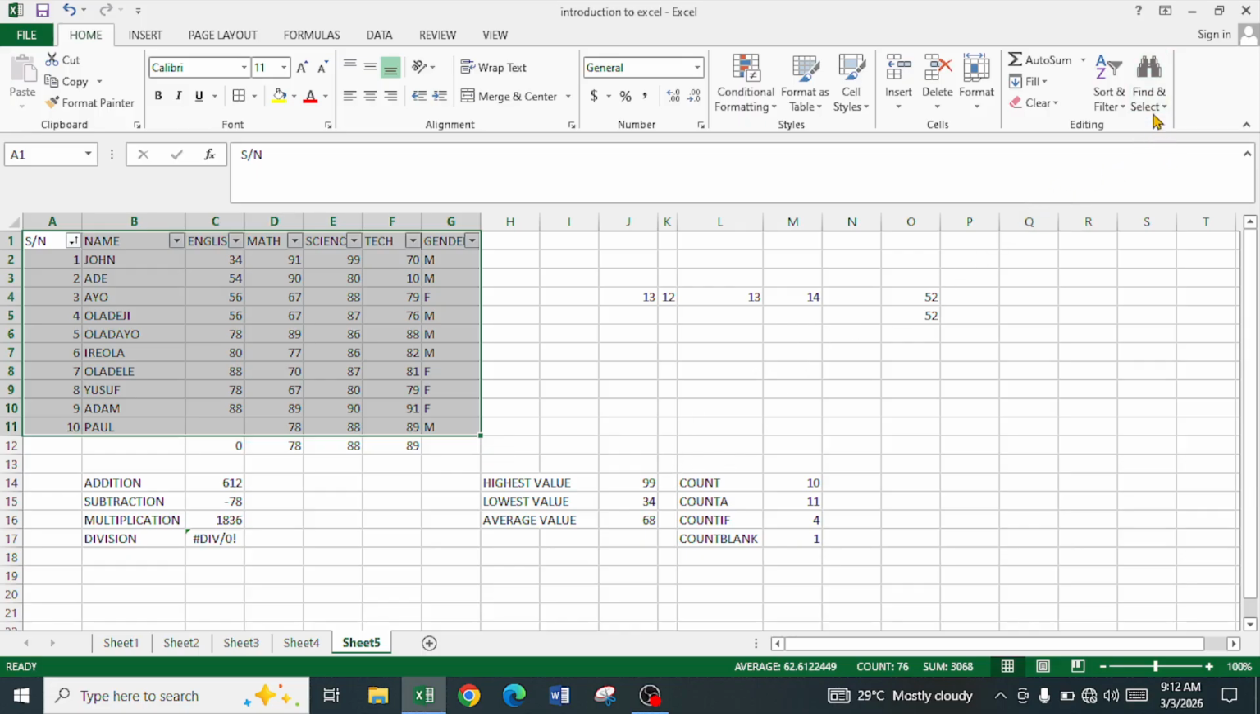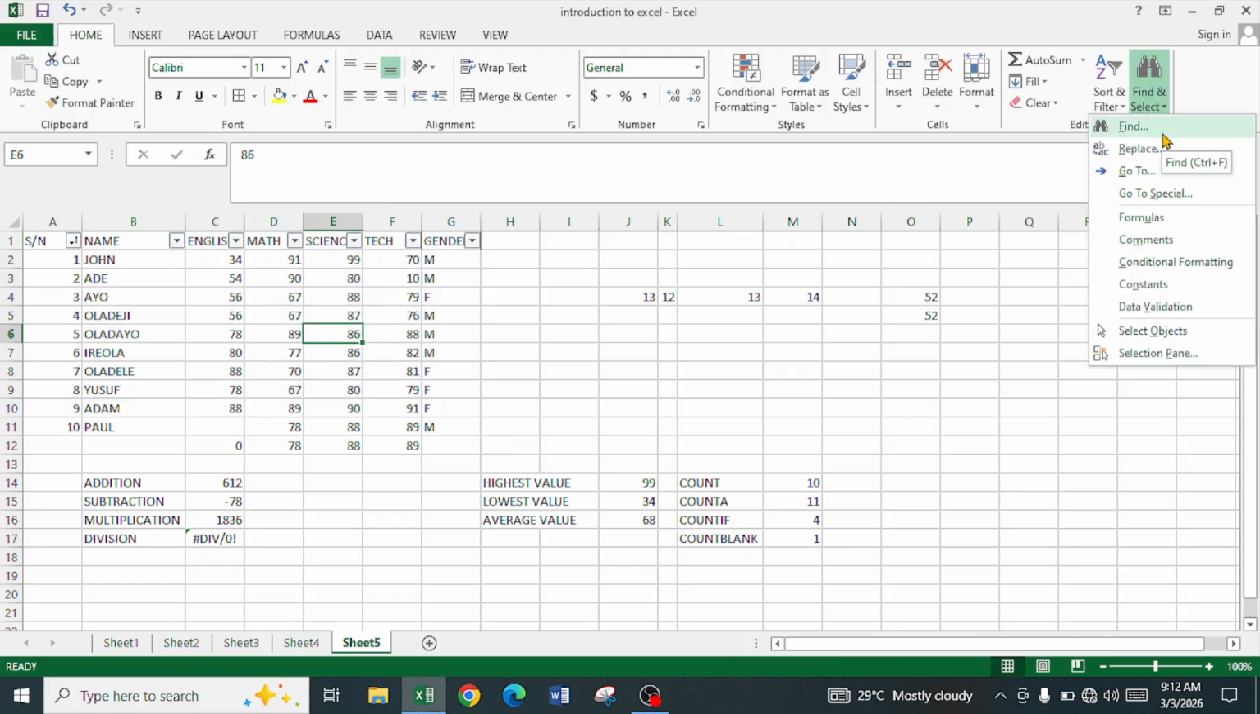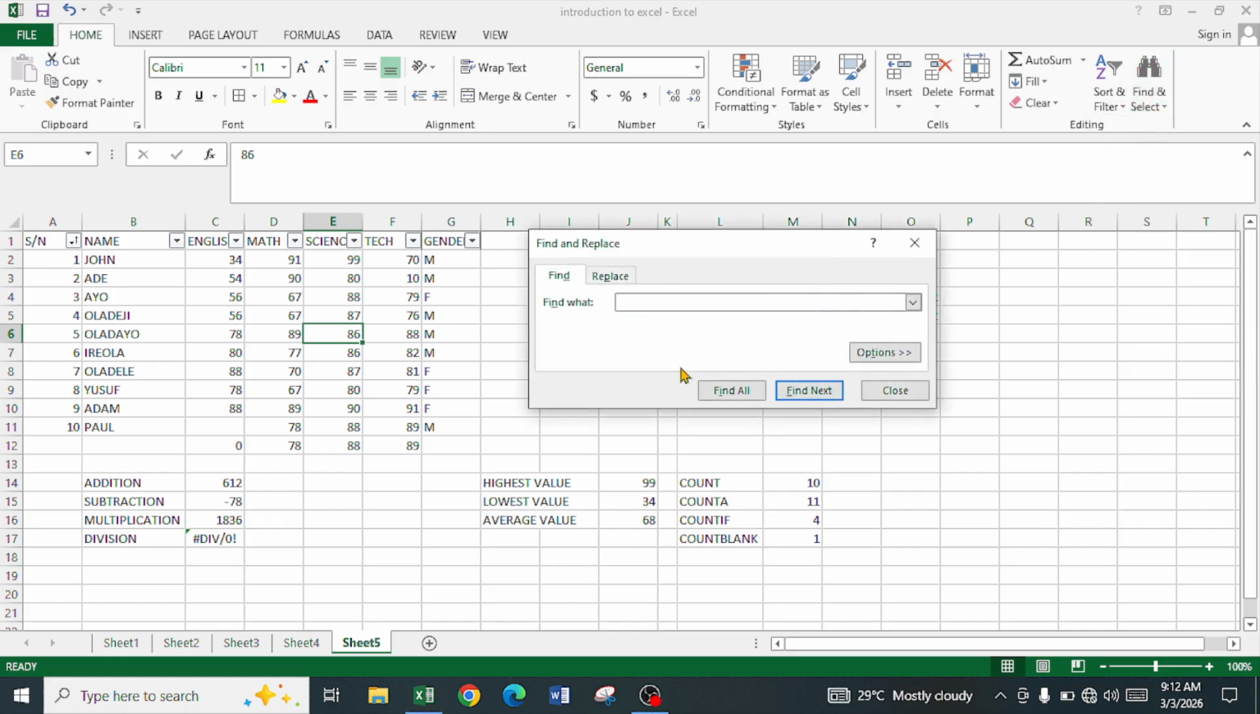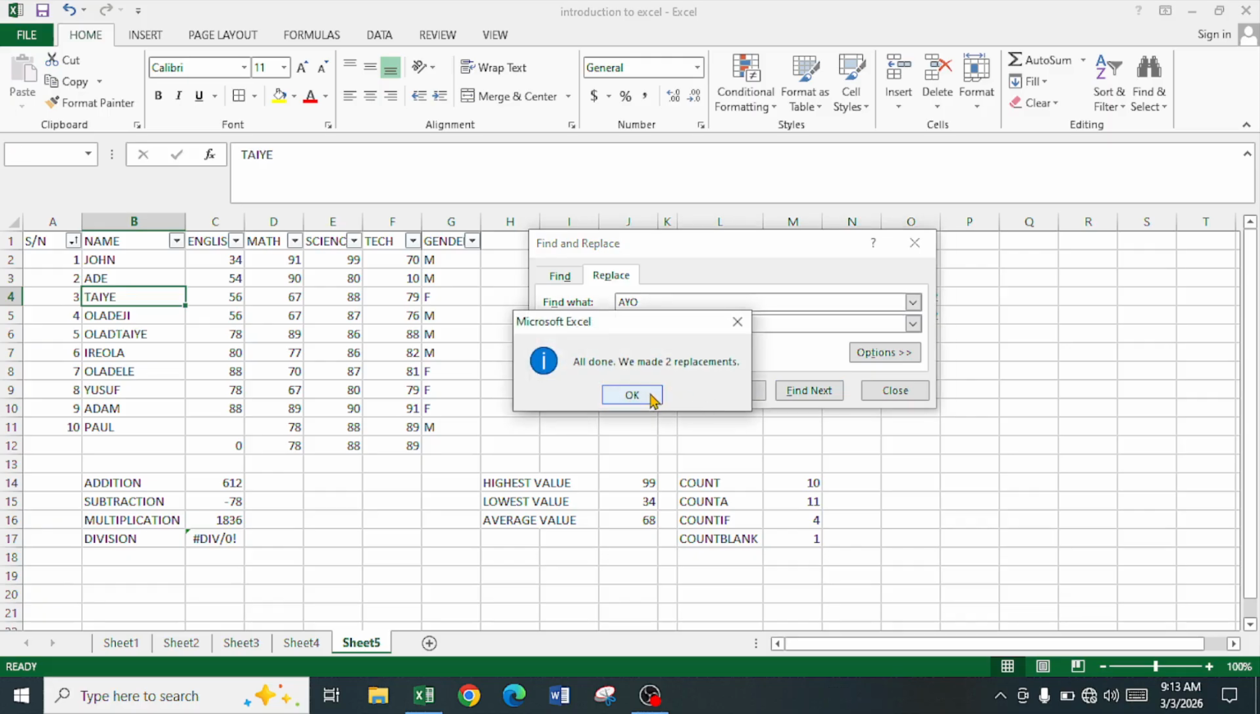Before we go, we have the find. You can find data from the data set, replace, go to. So you want to find, you press Control F to find. I'm looking for Ayo. Here is the Ayo. So I'm going to use replace. Replace Ayo with style. So find and replace. I've replaced Ayo with style.